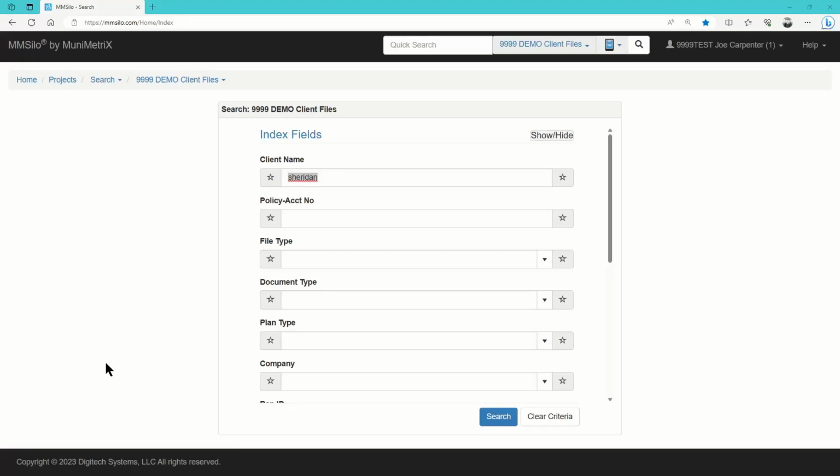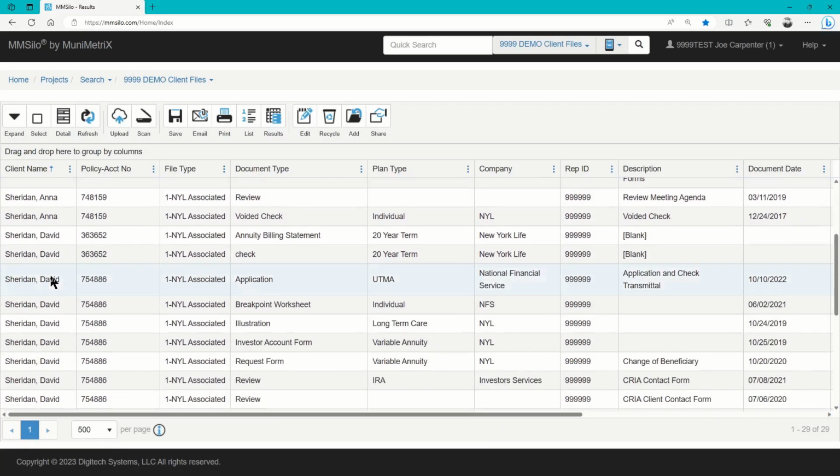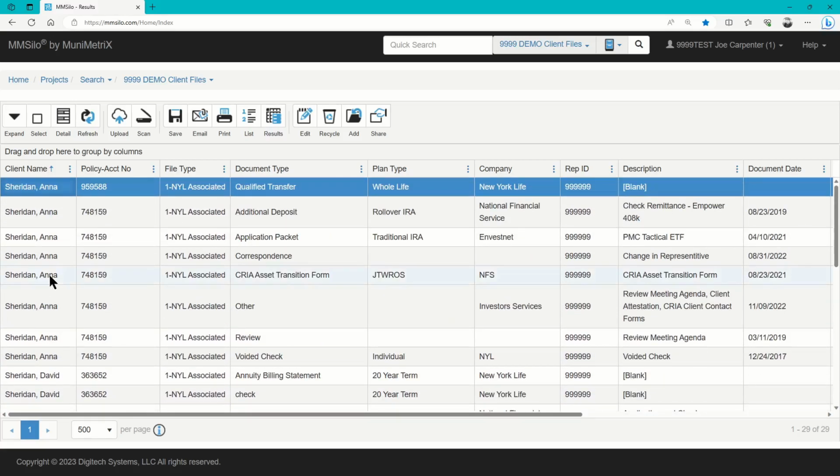While a basic search will get you the documents that you typically need, sometimes you want to do a more advanced search to narrow down the results of what you're looking for. For example, if I do a search for the name Sheridan, that'll return back to me all the documents that say Sheridan inside the client name.